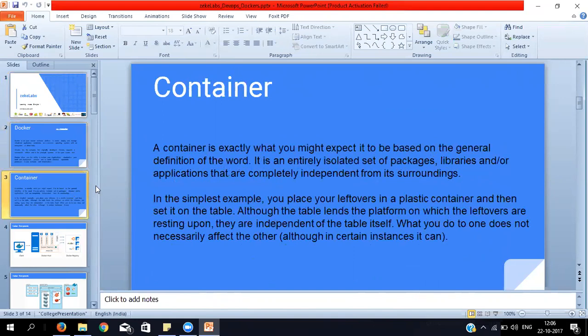Say for example, you say that photocopying a paper is called Xerox. But Xerox was the original company that started photocopying, right? Similarly, here, container is a technical term. Docker is the company that created this unique container for the first time. So container is exactly what you might expect based on the general definition of the word.